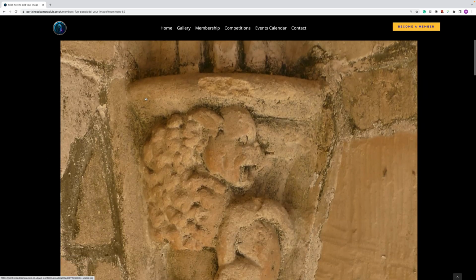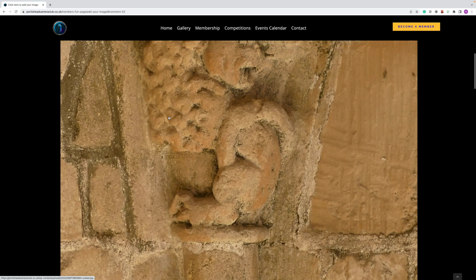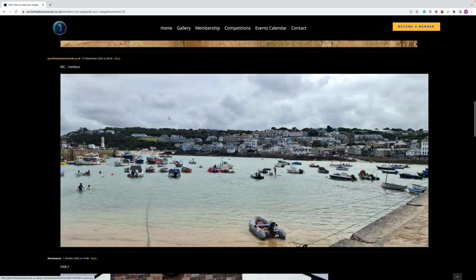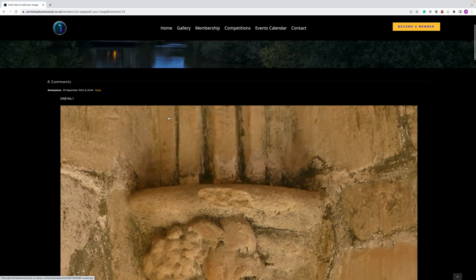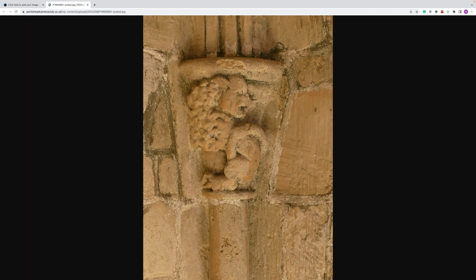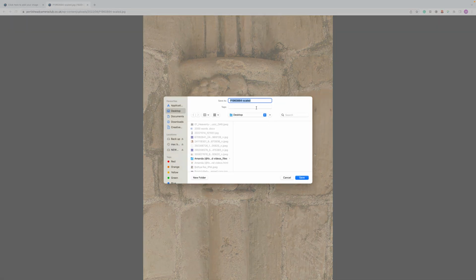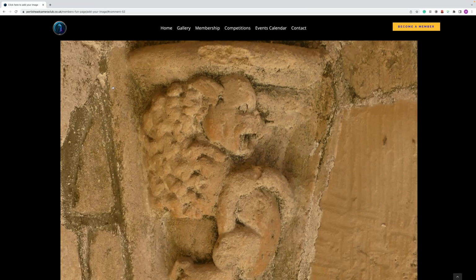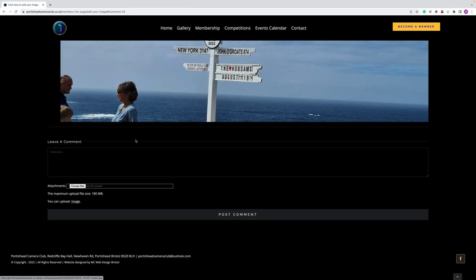To download your image or download one of the other members' images, simply click on the image you want. So click on this one, which opens up in a new window. From there, you can right click, save the image, save it to where you want, edit it, do what you need to do with it. As soon as you want to upload it again, it's the same thing.